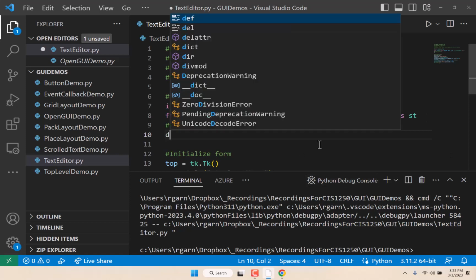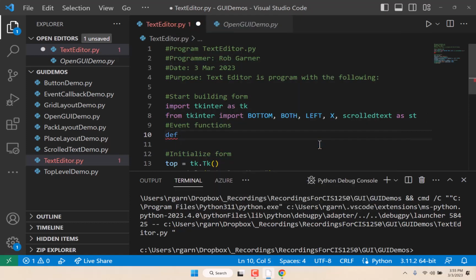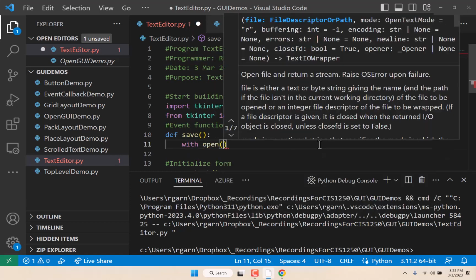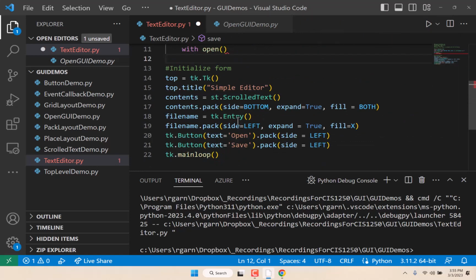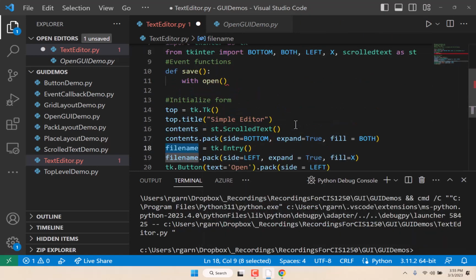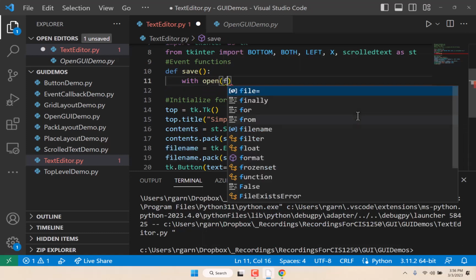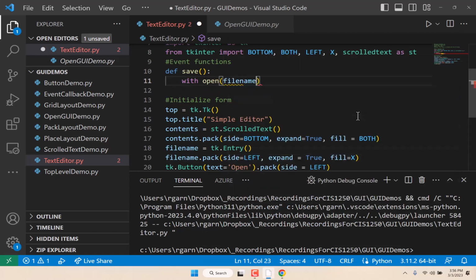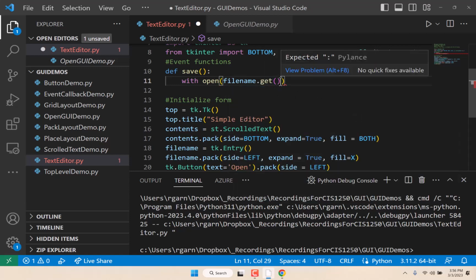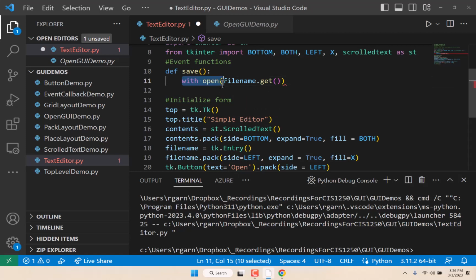We'll go in here and let's define the save one first. And what we're going to do is we're going to say open. And what we want is we want to take whatever the user types into file name and use it as the name of our file that we're going to open. And the way we get that is we say file name dot, and we use the get method. So this will get the file name. So just to see that, before we go to that extent, let's just print file name dot get.